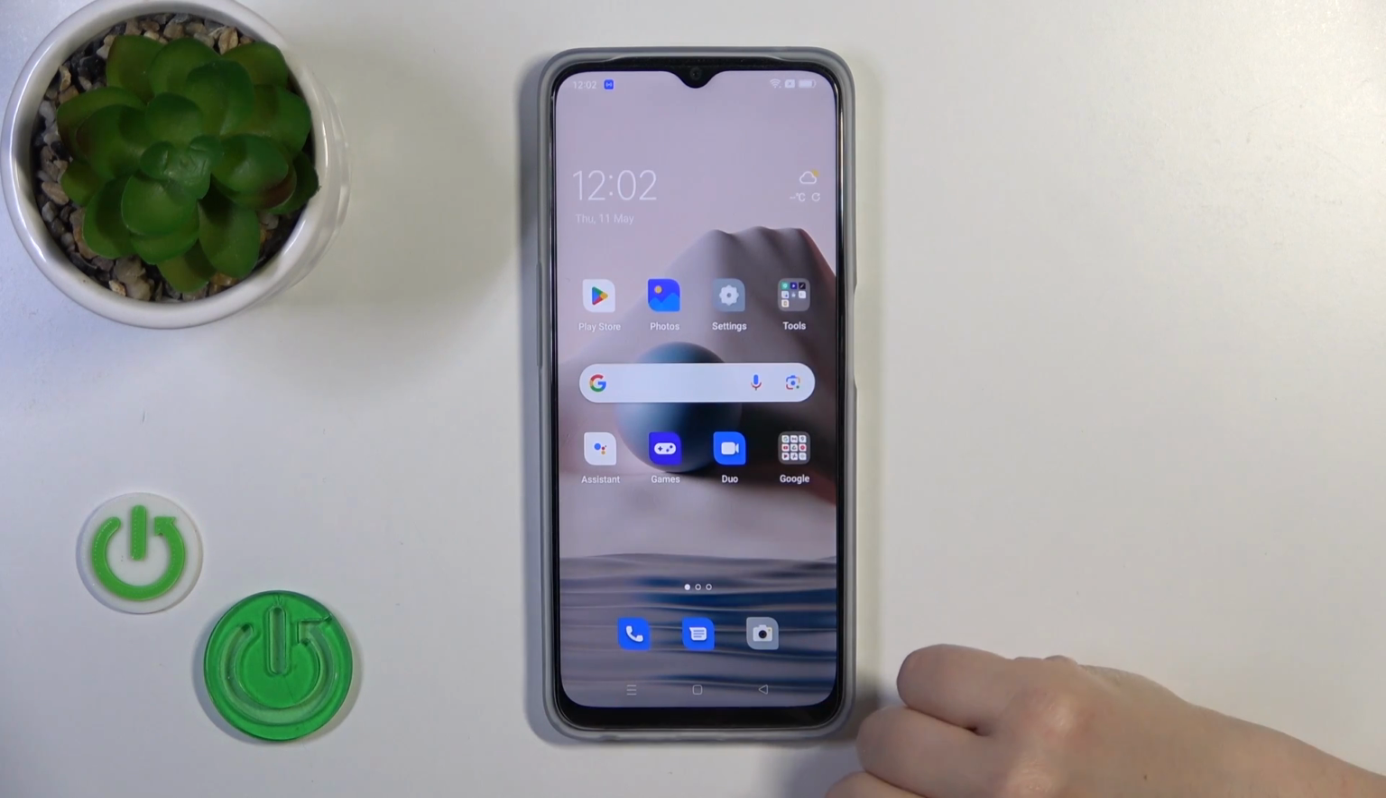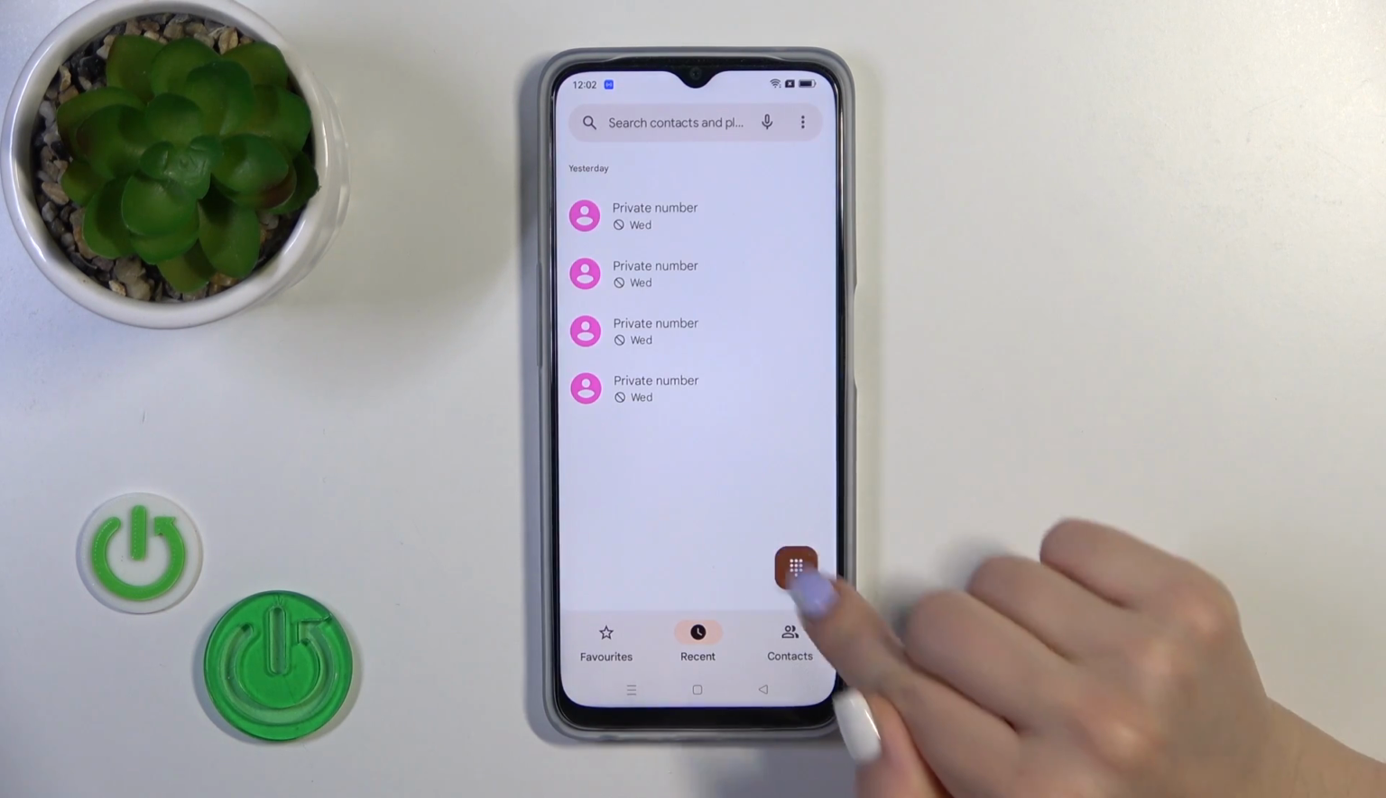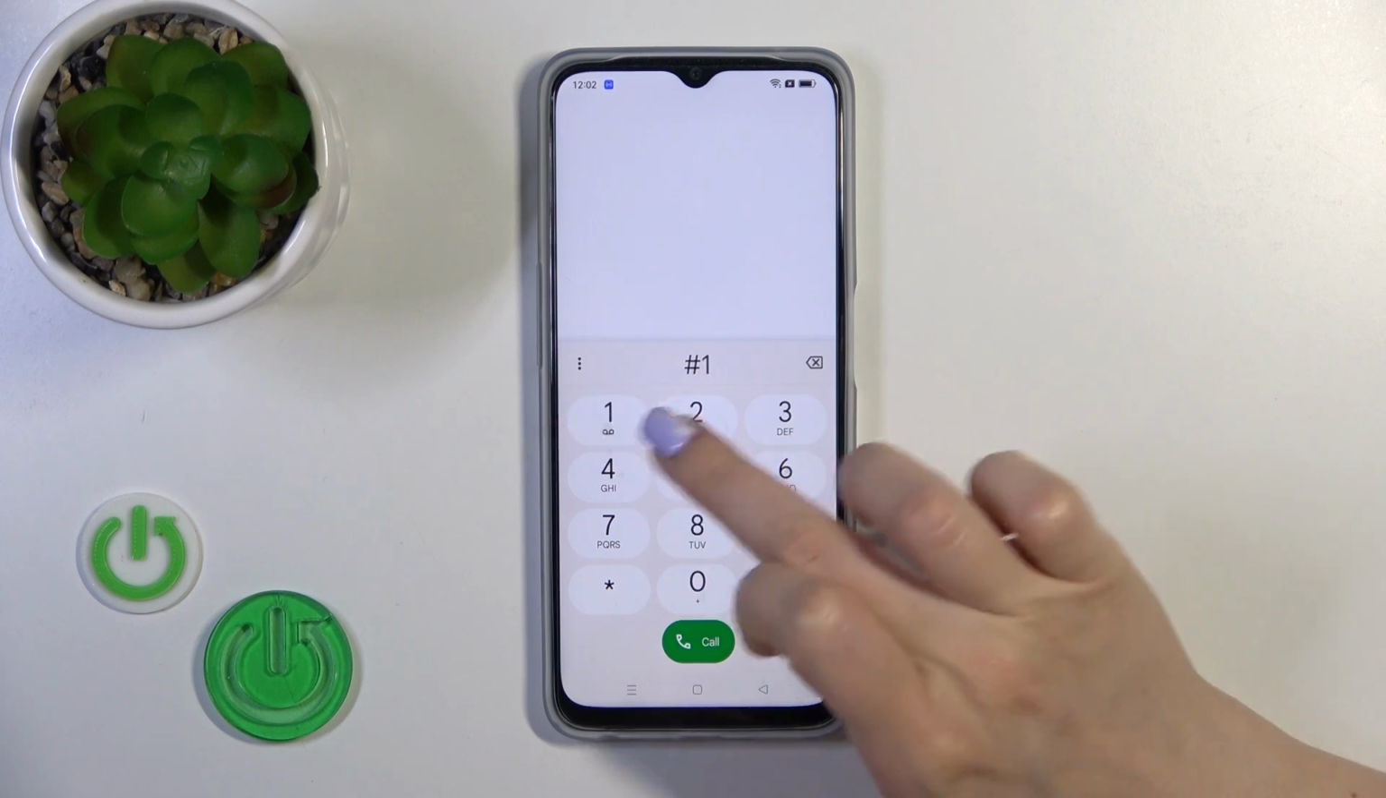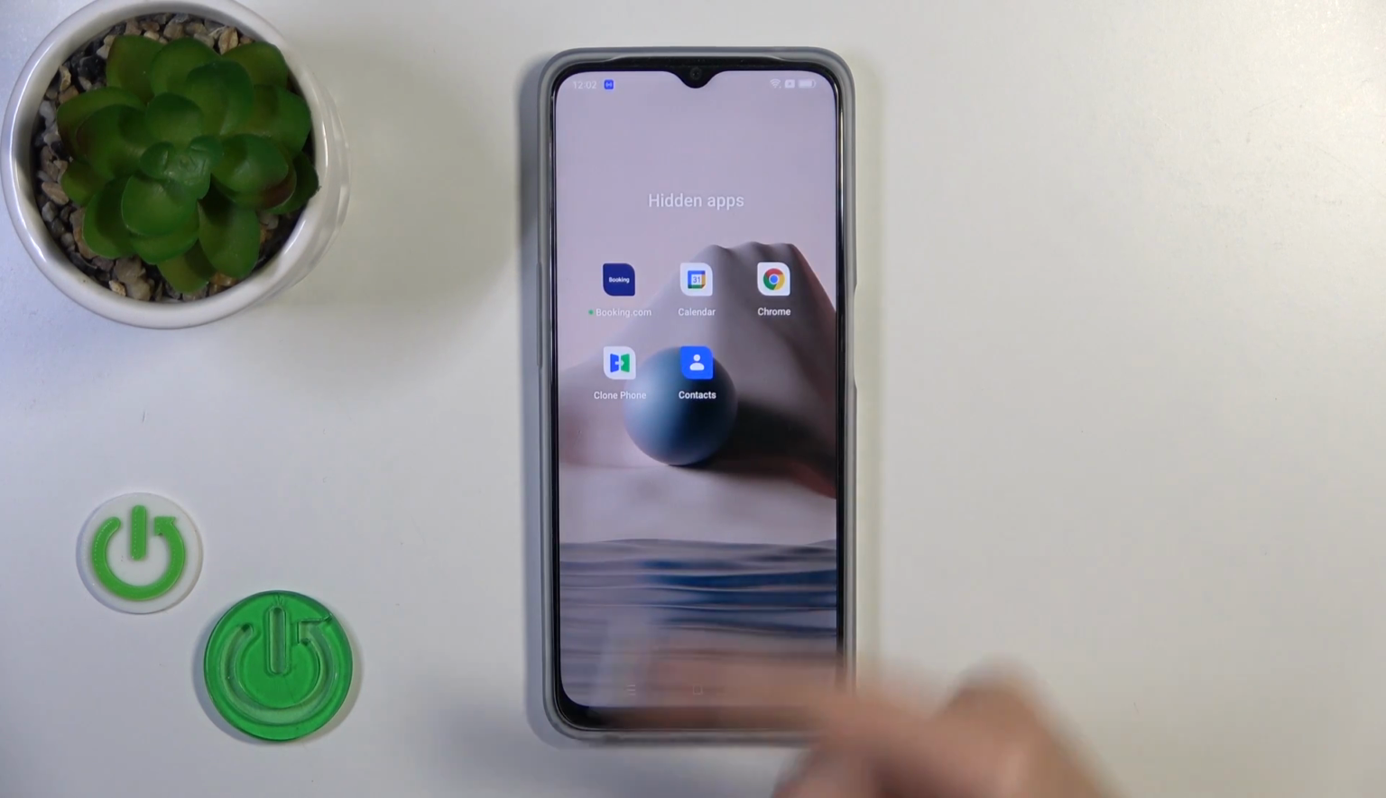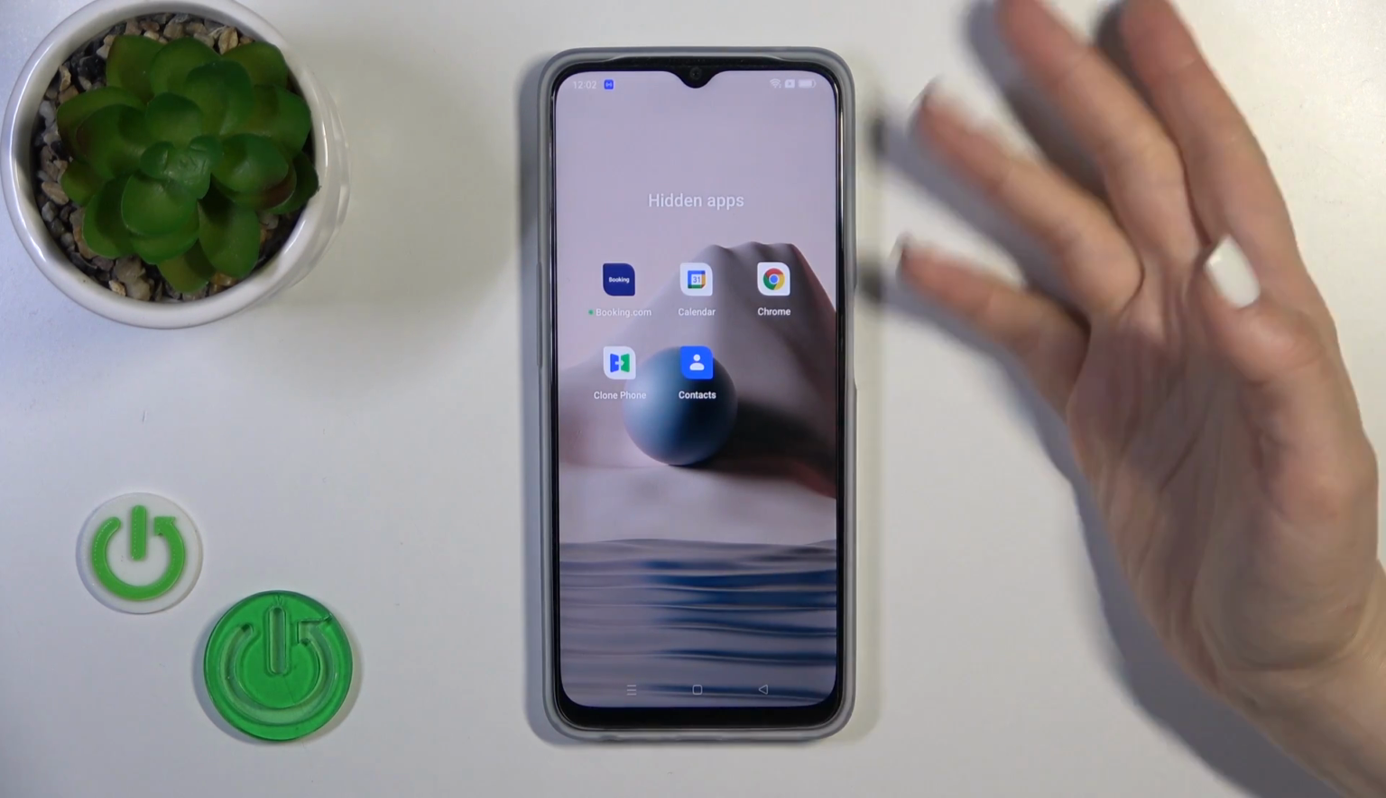your hidden photos from here, open the phone app, open the dial pad, enter your access code, and now we can see our hidden applications.